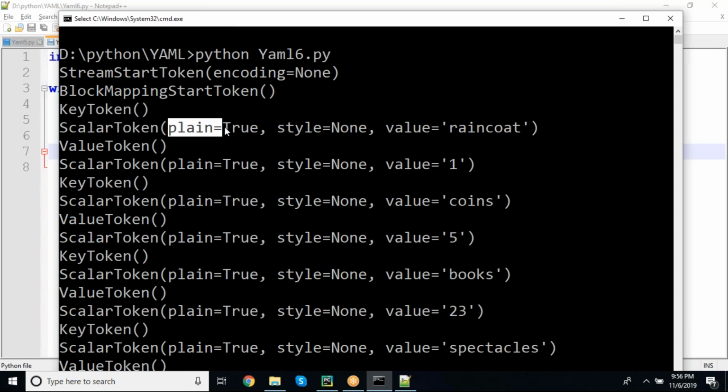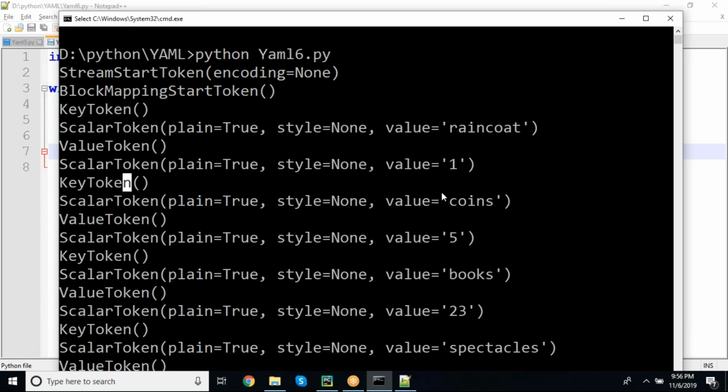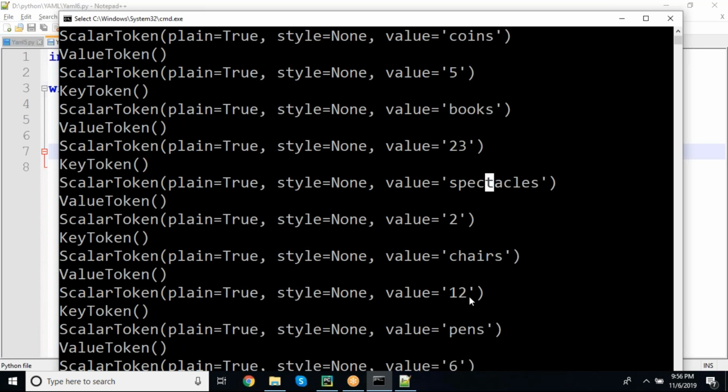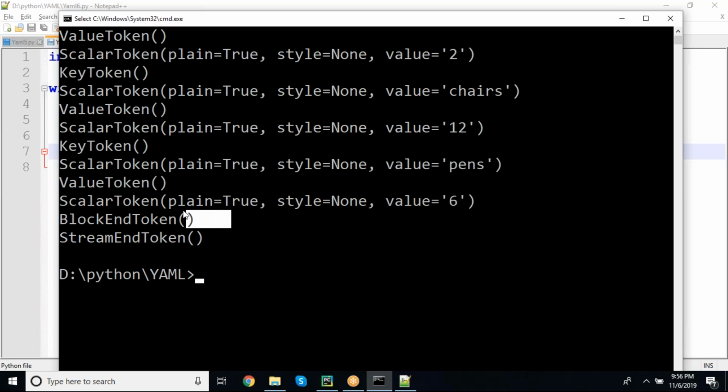Scalar token. It is plain text. It doesn't have any styling. So the key token name is raincoat. Its value token is a scalar token, plain text, styling none. The value for this raincoat is 1. Like this, the next key token is coins. The value for coins is 5. Books 23. Spectacles 2. Chairs 12. Like this, all those things we will be scanning. Finally, we are ending the token reading.